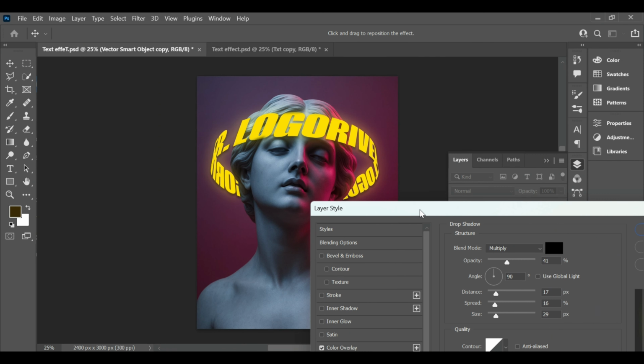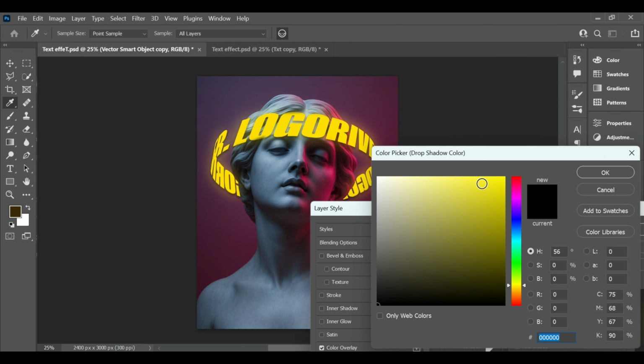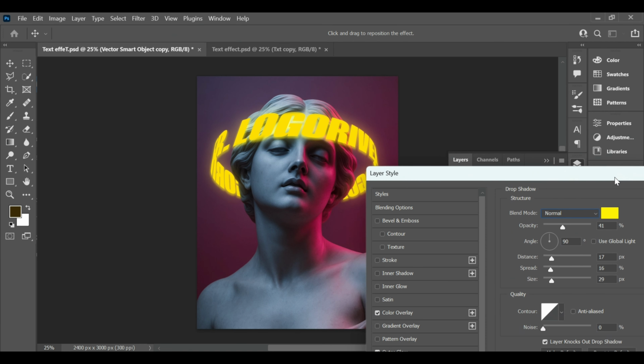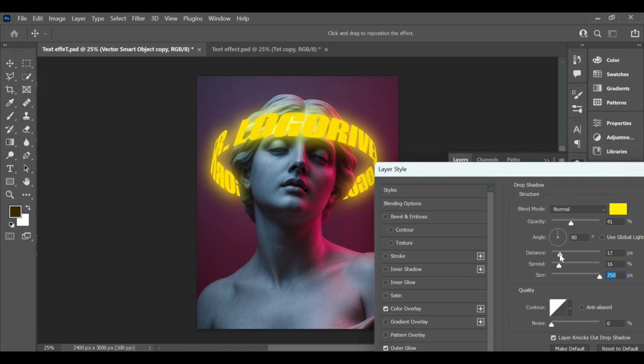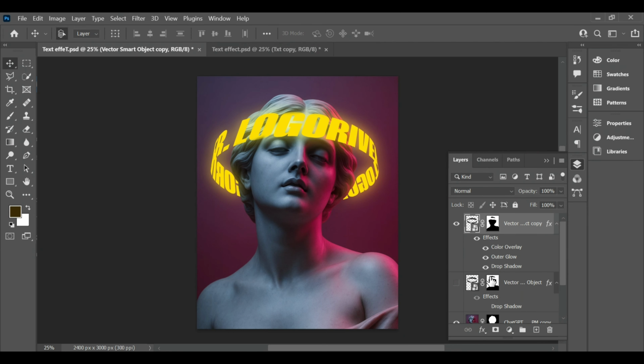I'm also going to activate the drop shadow, change color to yellow again. Click OK. Blend mode is going to be Normal, decrease the opacity to 30. Distance is going to be 0 and size will be maximum. Now I unhide the drop shadow effect. Then for better understanding, I select the main text picture layer and change the layer name to text. It will help me to find the real picture layer.